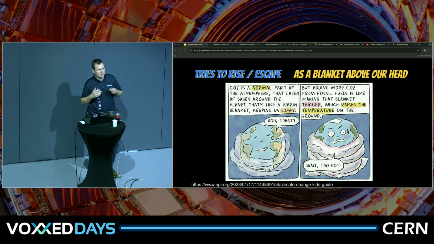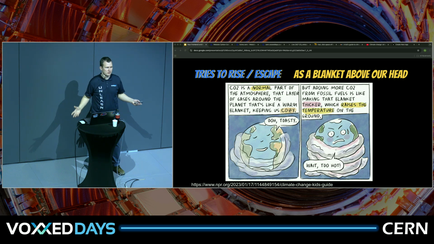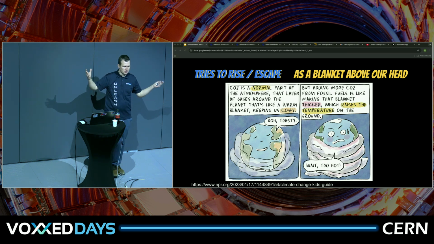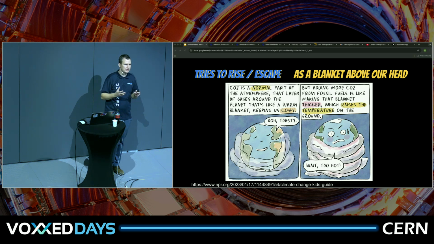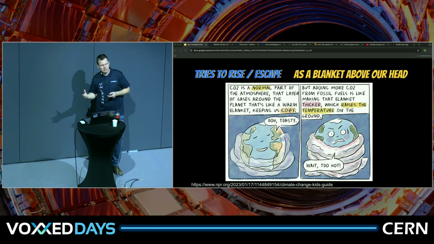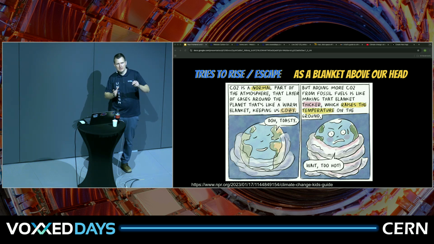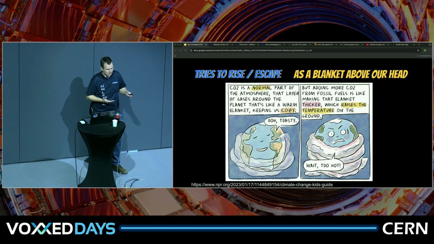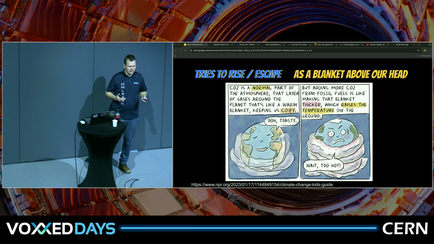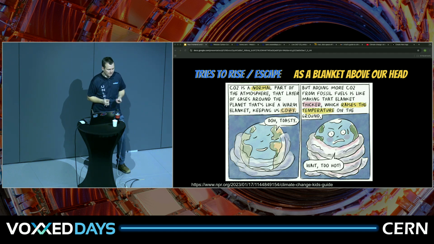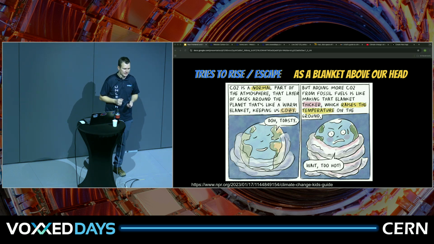And CO2 is trying to rise. It tries to escape. So it's going up like oxygen, and it's a kind of blanket around the world. But you can imagine if you have more CO2, the blanket is going to be thicker, and then it's going to get warmer. In some countries, it's not a problem because it's already cold there. But you can imagine in Africa or in the south that will be a problem, because there it will be extremely hot and nothing can grow there, and then you have an issue.